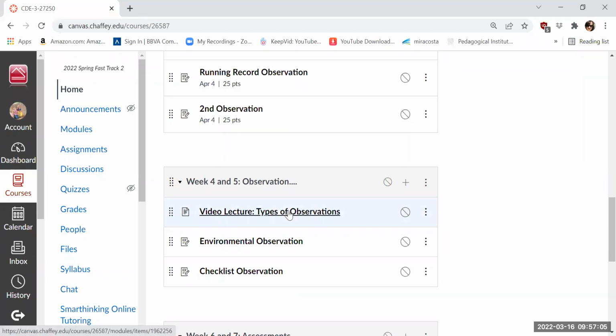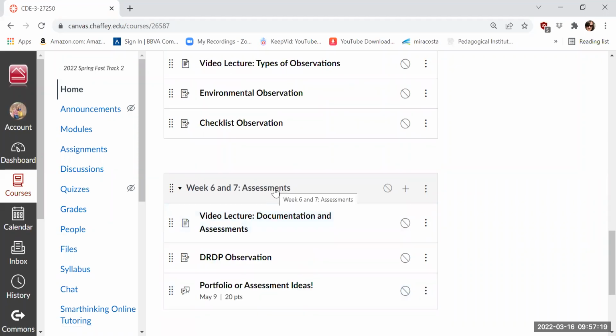I'll have a video lecture on different types of observations we might be conducting, and you'll do an environmental observation once again online, and you'll do a checklist observation once again from an online video. Week 6 and 7 will be documentation and assessments. This is kind of like portfolios and things like that.